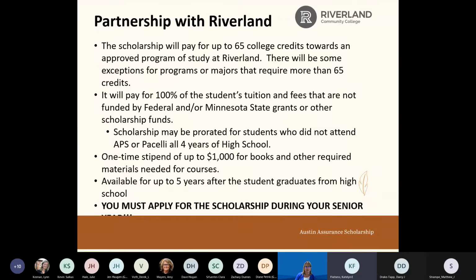This will pay for 100% of your tuition and fees at Riverland that are not covered by other federal or Minnesota state grants or other scholarship funds. Patty mentioned this, that it's gap funding. So it will be important for you to fill out the FAFSA application in order to receive funds with the Austin Assurance Scholarship.